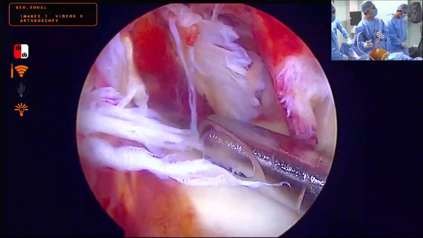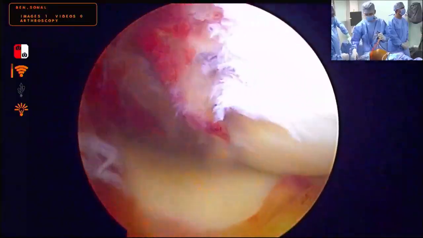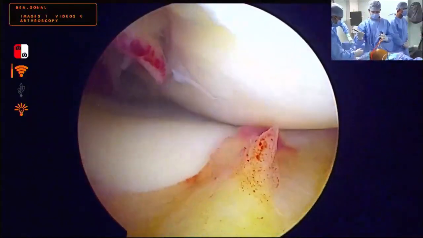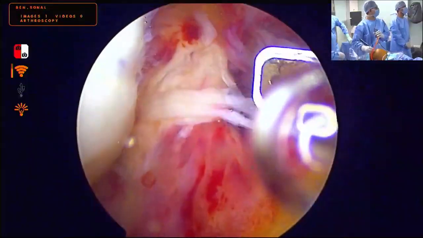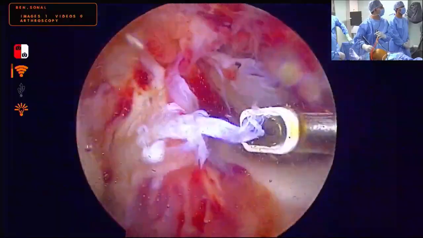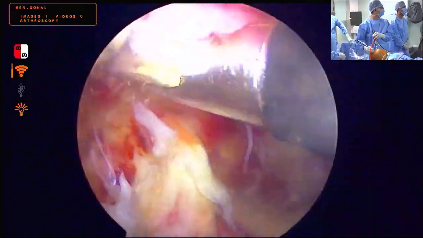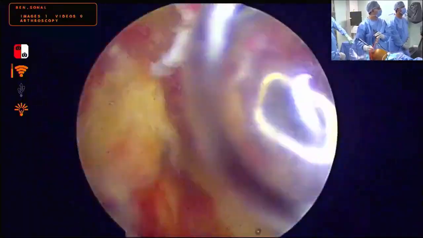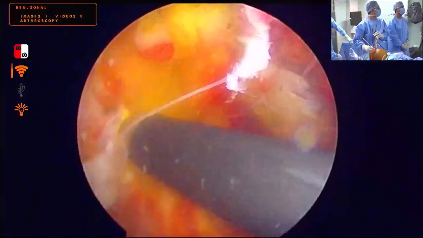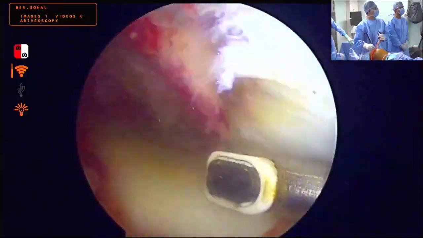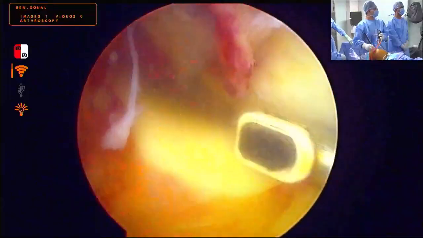RF, please. So this is my PCL femoral side which is avulsed. This is my ACL femoral side which has been avulsed. Stop. So this is my PCL femoral side which has been avulsed. This is my ACL femoral side which has been avulsed, and the MCL is avulsed from the tibia. So this is PCL femur, ACL femur, and MCL from the tibia.